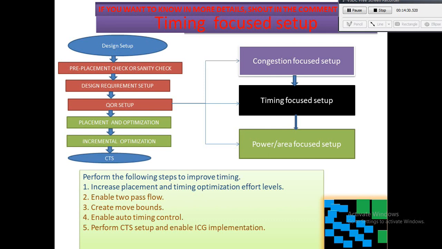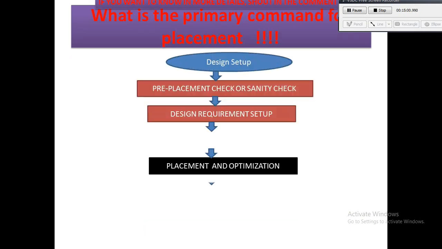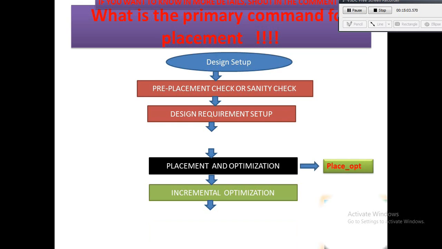Increase the timing optimization effort to medium or high to get better timing optimization. By default it is low. If we increase the timing optimization effort to medium or high, it may improve the WNS or TNS at the cost of runtime, area, and possibly power. If you are interested in learning more about timing optimization, just shout in the comment section. I will make a separate video for that.